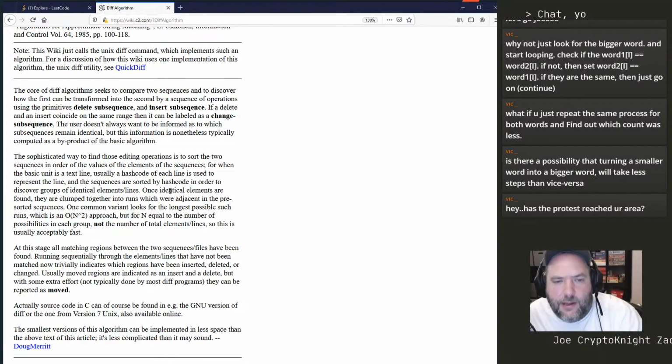So let's see what they say to do next. Once identical elements are found, they are clumped together into runs which were adjacent in the pre-sorted sequences. One common variant looks for the longest possible of such runs, which is n squared, which is scary. But for n equal to the number of possibilities in each group, not the number of total elements. Okay, so the diff is dependent on the number of differences, not the size of the input. This is usually acceptably fast enough.